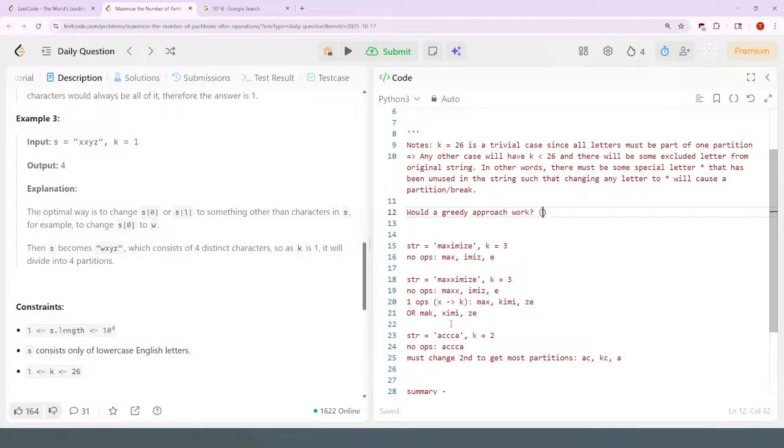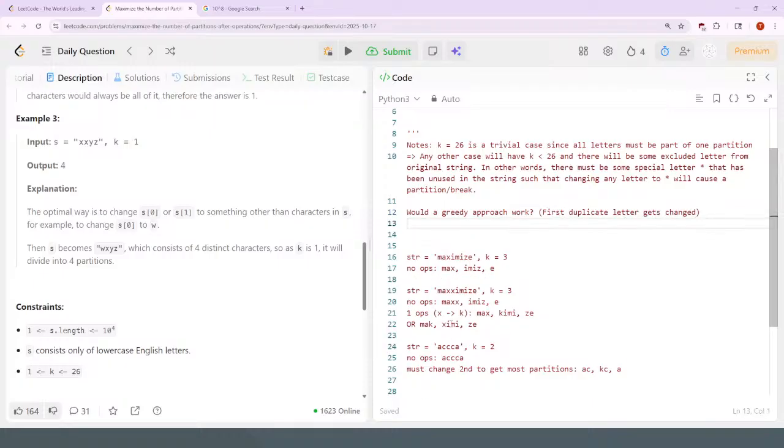So the greedy idea is that the first duplicate letter gets changed. In other words, can I find a counterexample? Let's name a counterexample where not changing the first duplicate is correct.